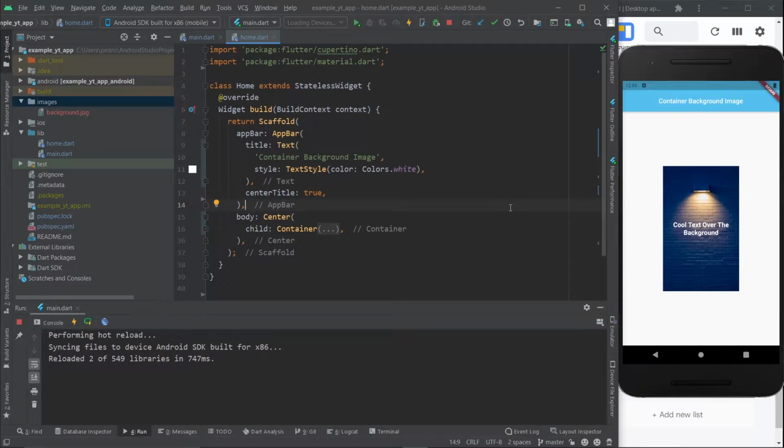What is up? I'm going to show you how to give a container a background image so that you can still give it a child that will be ahead of the background, like so. Here we have a container whose child is this text right here, and then you have the image as a background, just like if you had given a container a color, except instead you give it an image. So if you want to learn just how to do that, watch this video until the very end.